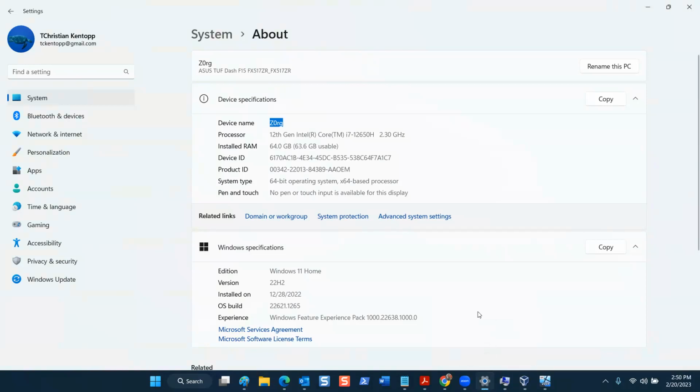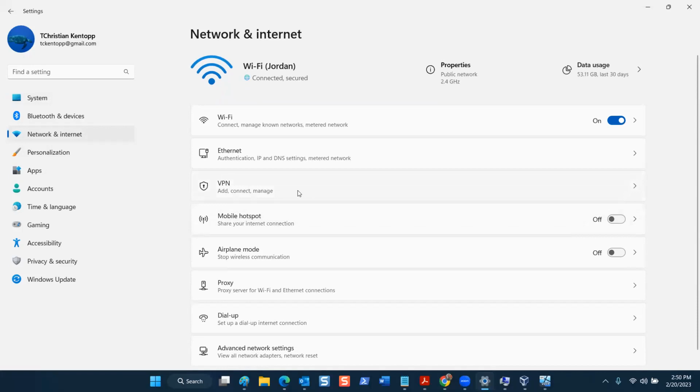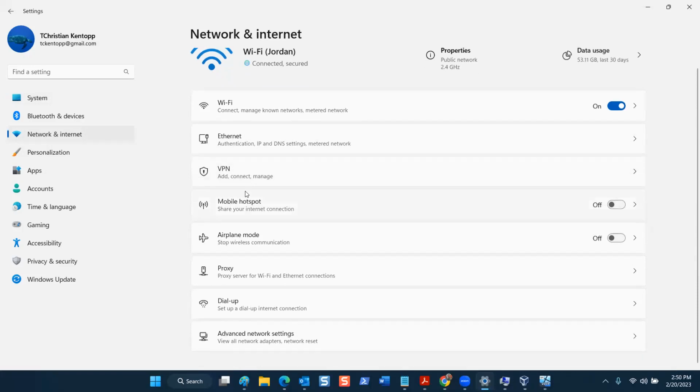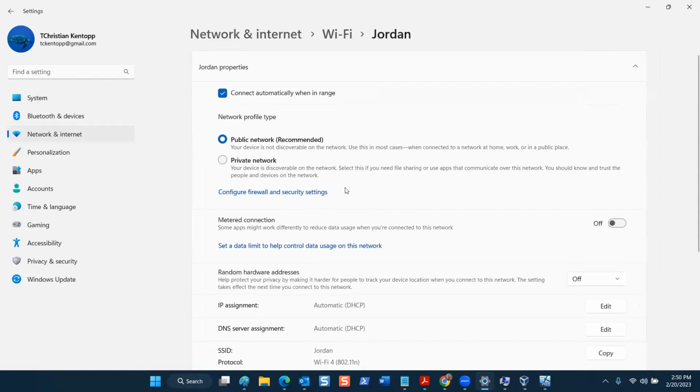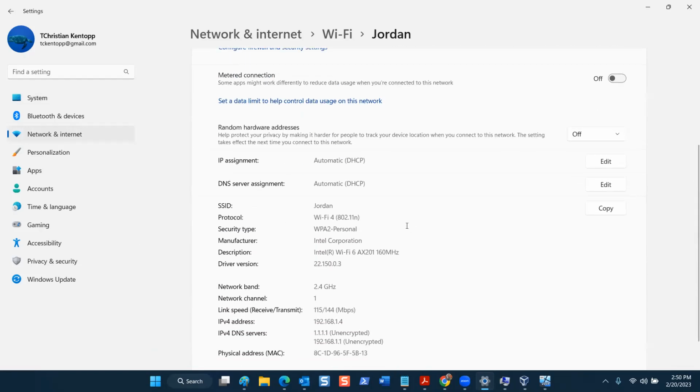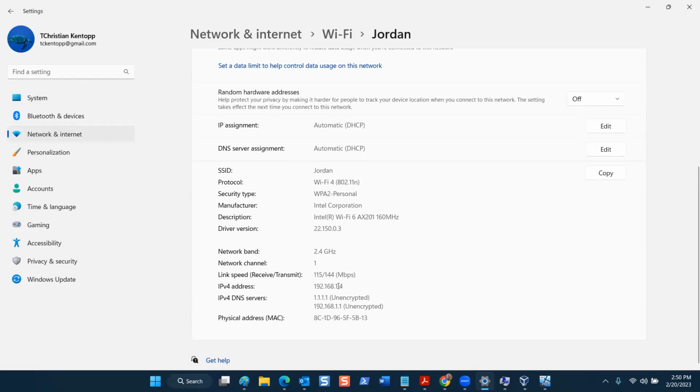So I have a work group called Fifth Element. My device name is Zorg. And more importantly, when I look at my network and I want to find out what network address I have, I can go to my Wi-Fi and then look at Jordan properties. And then it'll tell me what my address is. I'm sitting on 192.168.1.4. That is the address for Zorg.